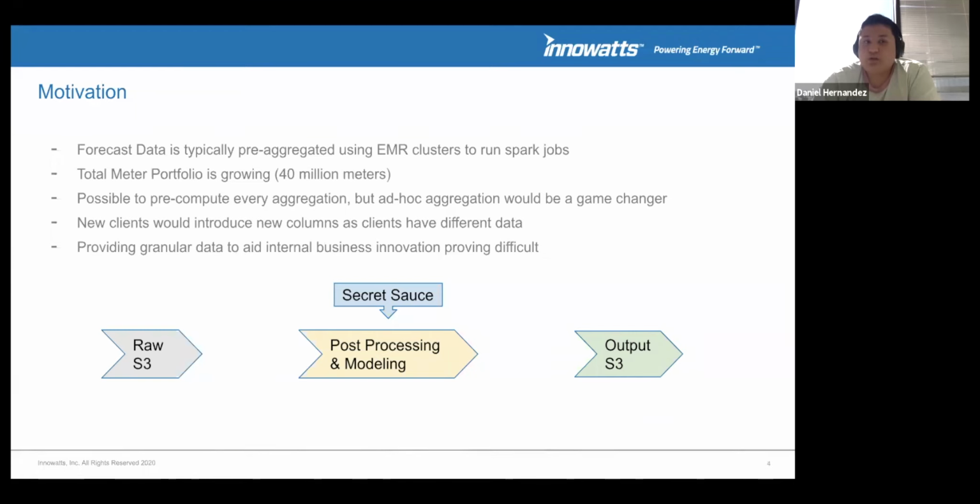So to give you some history, before we even used Druid, we were basically pre-aggregating forecasts using EMR clusters to run Spark jobs. And what that meant was we weren't really showing our clients, which would be our retail energy companies, or people that purchase load on the market, meter level data. What we were showing them was their preferred aggregated view of it, and that was fine at the time because that was what we were initially aiming to do. Provide insights into how much energy they should purchase.